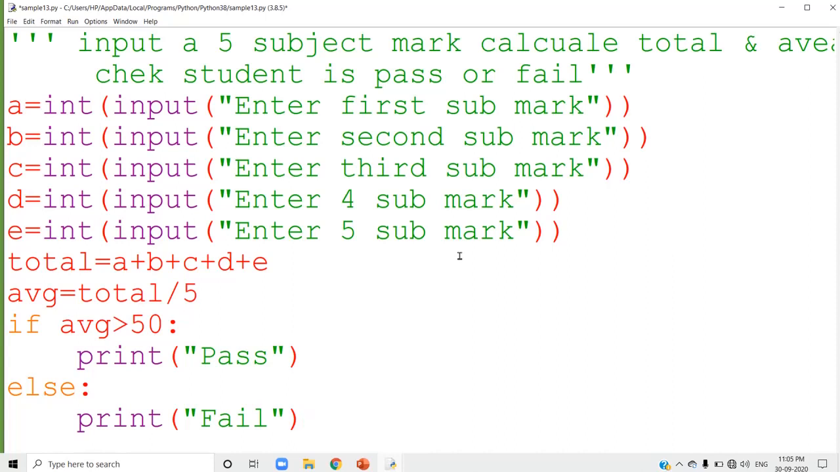So check the syntax. If there is any error, the error will be displayed over there. Read the error and find out the mistake. See, I'm not going to use a bracket over here. I'm going to use it this way.